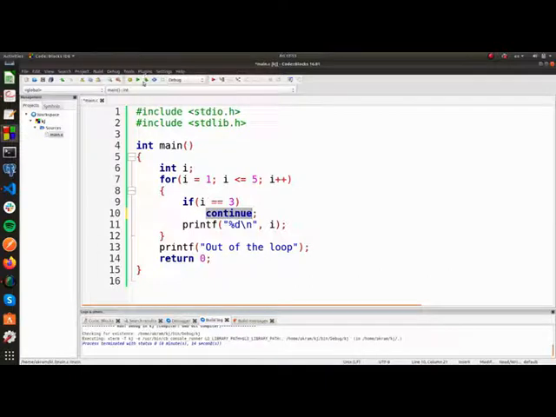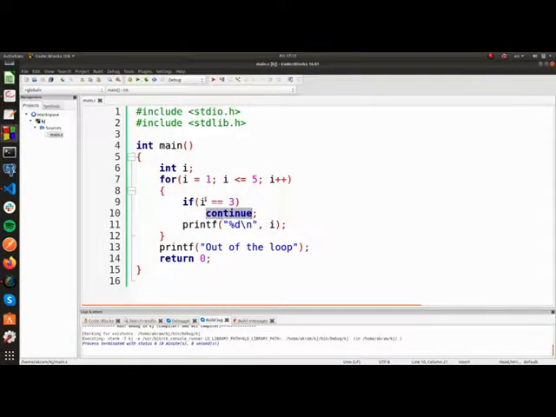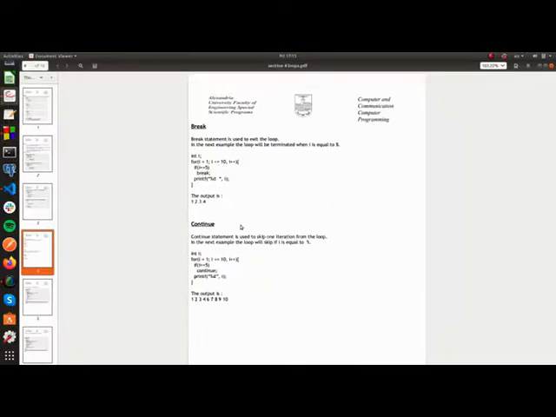So let's see. 1, 2, 4, 5 and out of the loop. So it skipped the 3 because I added that if i is equal to 3, continue and skip this code. So this is the break and continue.